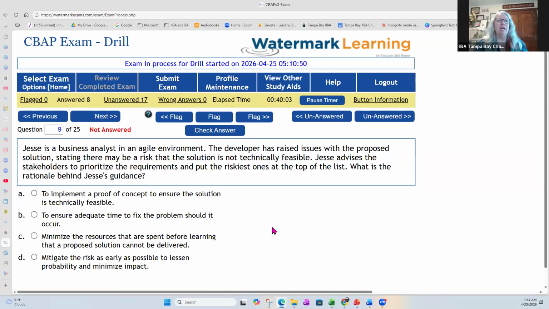Jesse is a business analyst in an agile environment. The developer has raised issues with the proposed solution, stating there may be risk that the solution is not technically feasible. Jesse advises the stakeholders to prioritize the requirements and put the riskiest ones at the top of the list. What is the rationale behind Jesse's guidance? So, what task are we in? Prioritizing requirements. This is prioritizing requirements. You're right.